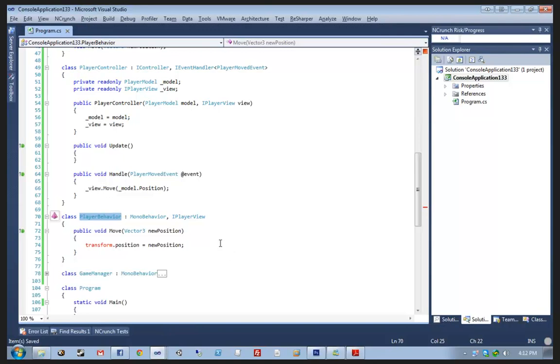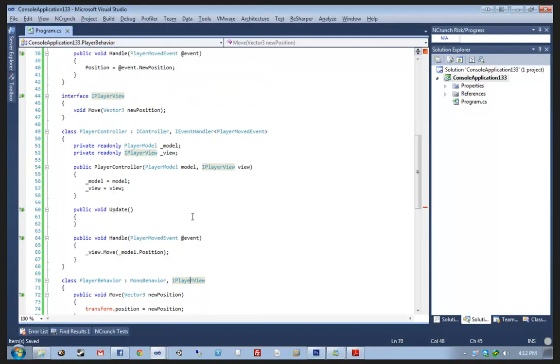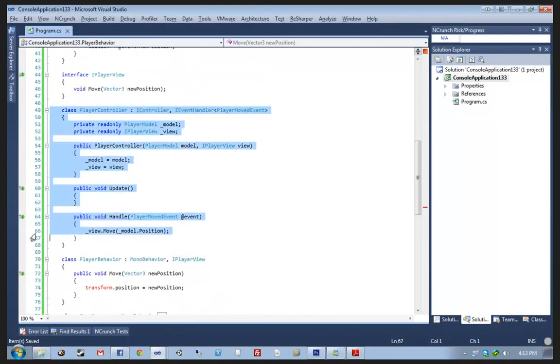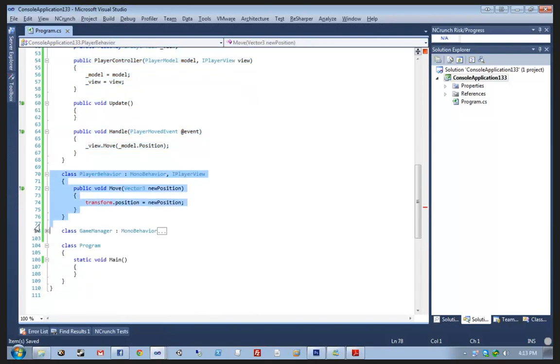Right. So the view, because it's an interface, can be anything. It could be a MonoBehaviour. It could be not a MonoBehaviour. It could be a collection of MonoBehaviours. It gives you a lot of flexibility. But the flow of information is what's important. The controller is going to tell the view what to do, and then the view is going to tell the individual game objects what to do.